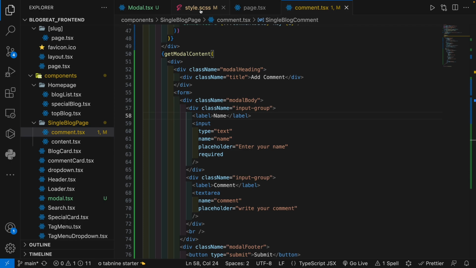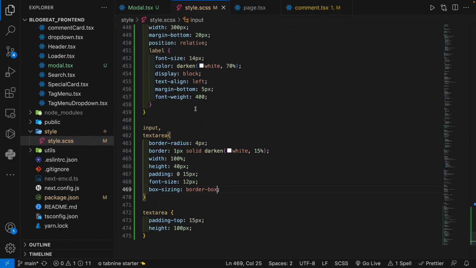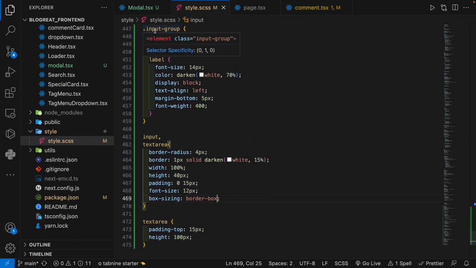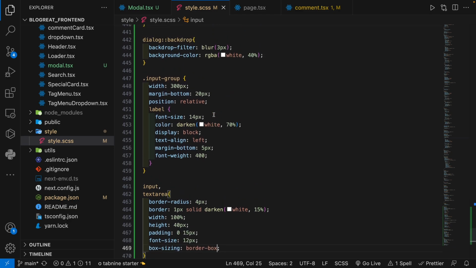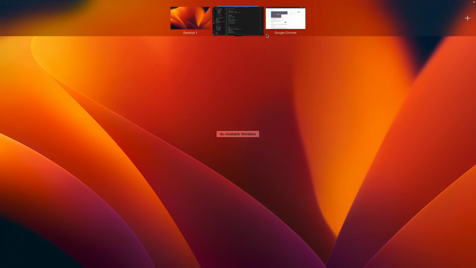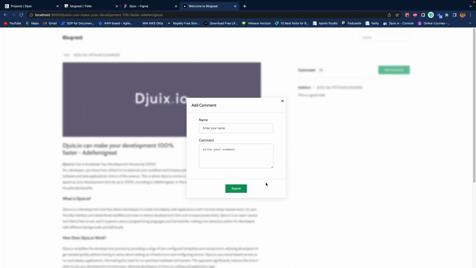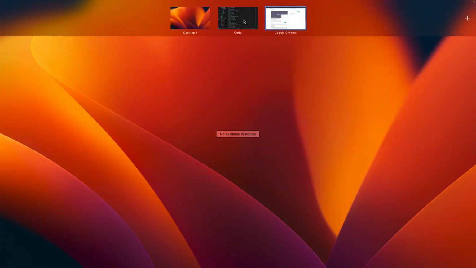And in terms of the styling, here is what it amounted to. So here is the style for the input group, quite straightforward. Here's the style for the input and text area. Then a little bit of adjustment for just the text area. And that's all I had to do to achieve this. Okay, so that's the structure we need. So the next thing now is to integrate this and ensure that we can add comments.